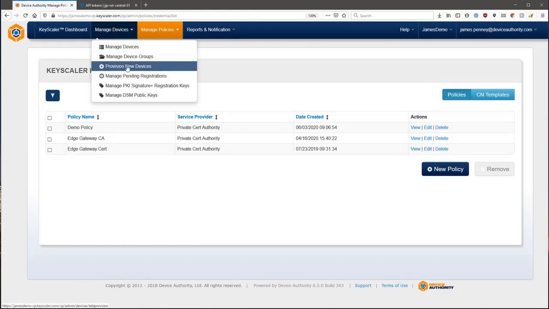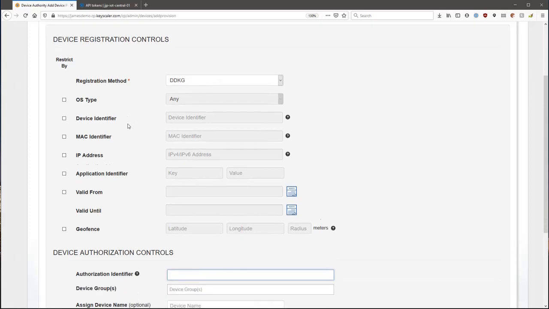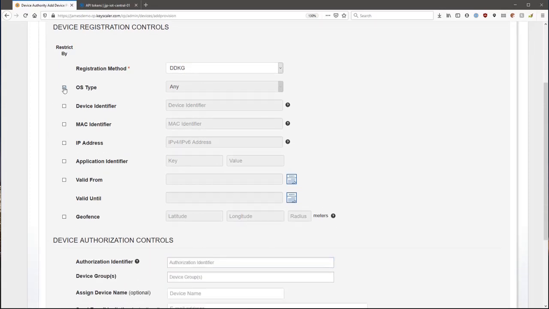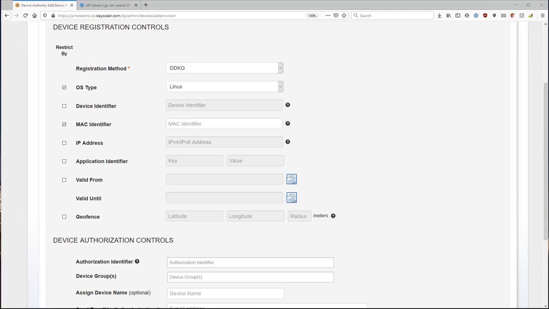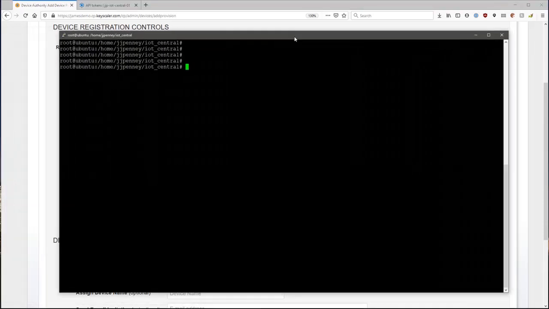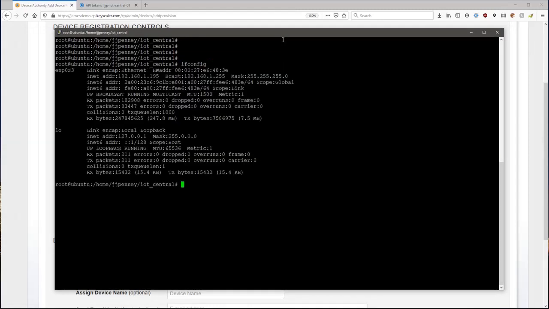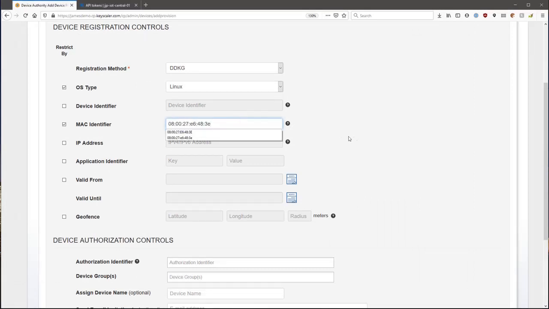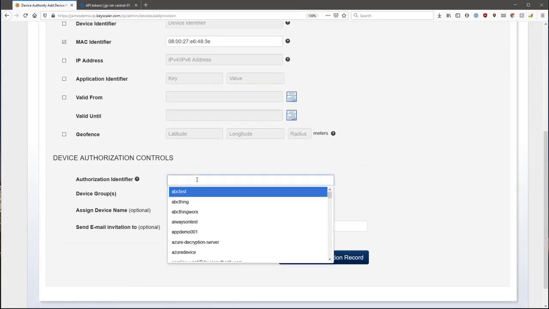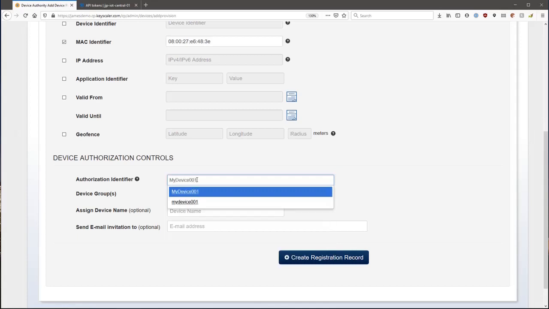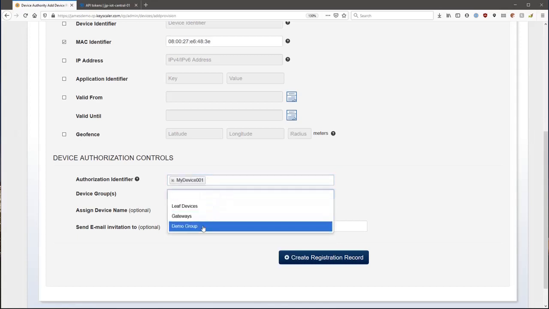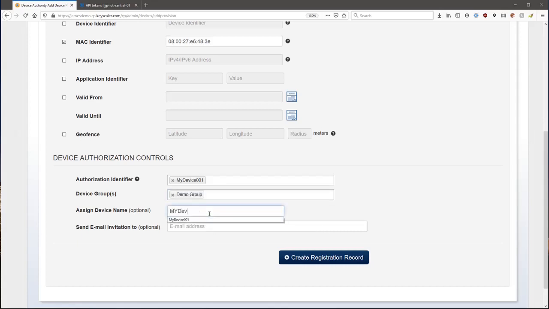So now I can create a registration control record for my device. So my particular device is a Linux device. I am just going to grab the MAC address as one example. You don't have to use MAC address, but you can. And we're going to call this my device 001. We're going to put it in our demo group where our policy is applied. And as a device name, I'll just call it my device 001. That's fine.